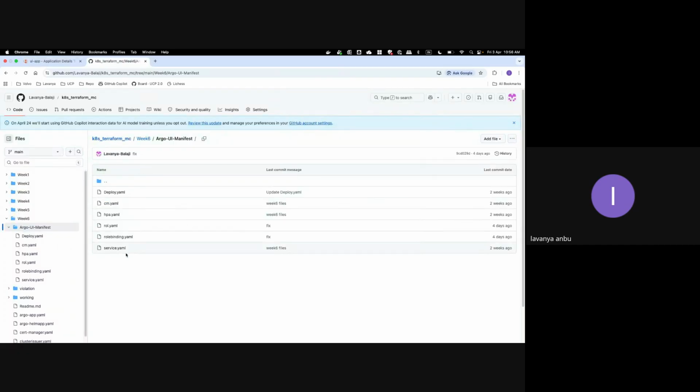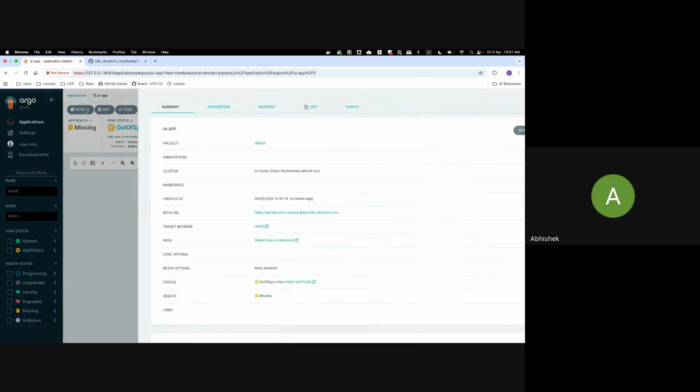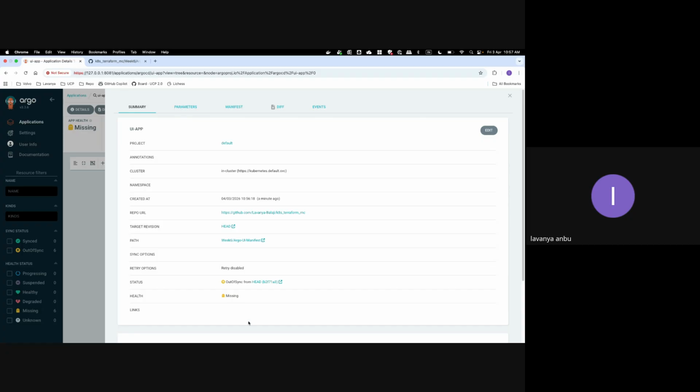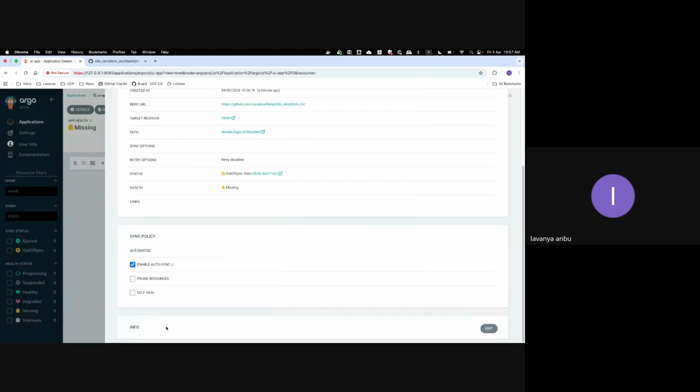We haven't configured auto sync in the configuration. Exactly. Abhishek, right? Okay, that's right. So here we have not configured auto sync. For the first sync, I have not configured auto sync.